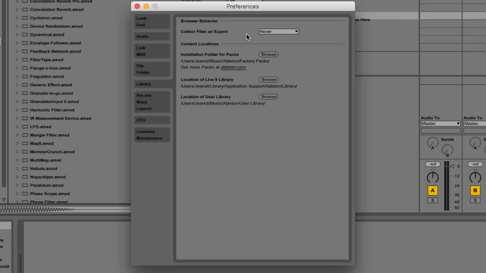If you do it this way, however, it'll save a copy of the file to that specific Ableton session, which is good if you want to transfer it to other computers. However, it's going to use up a lot of memory on your computer, so for now, you can just leave it like that.